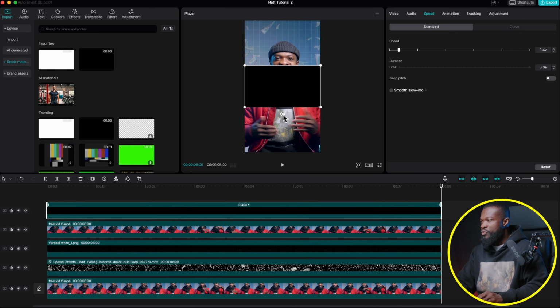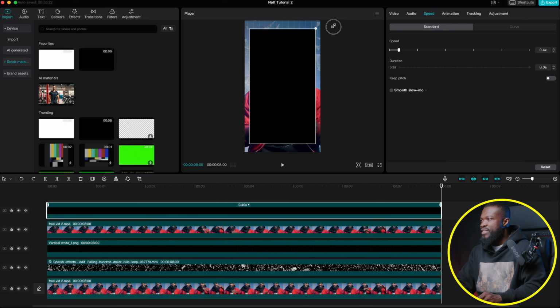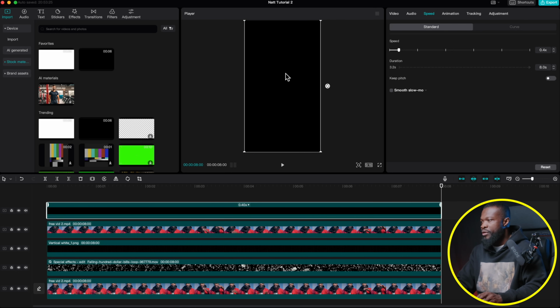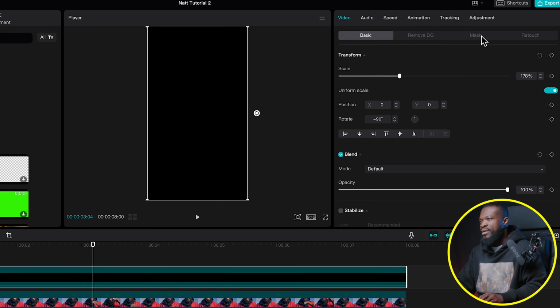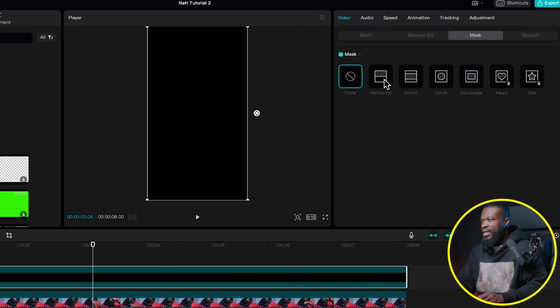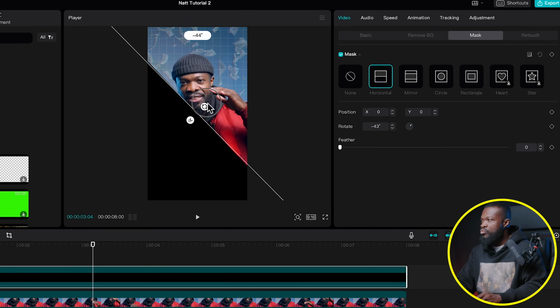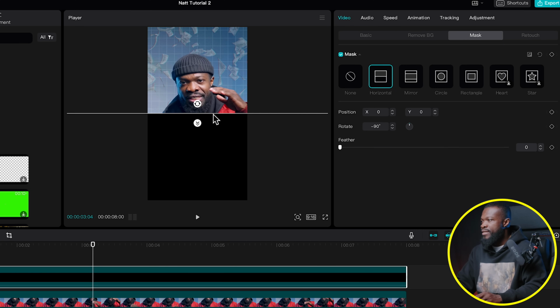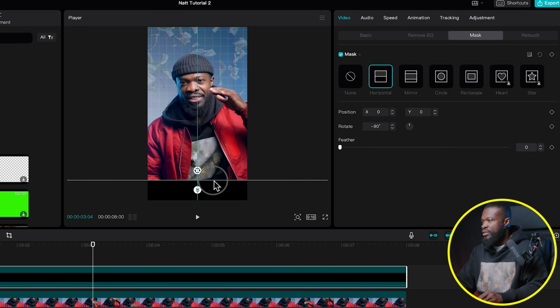Now go to the on screen, use this icon and rotate it to minus 90 degrees. Then we're just going to increase the size of it to fill the whole screen. Go to the right side and click on mask. Then click on horizontal. They've changed the name to it. If you're using the old version, it splits. Just click on that.